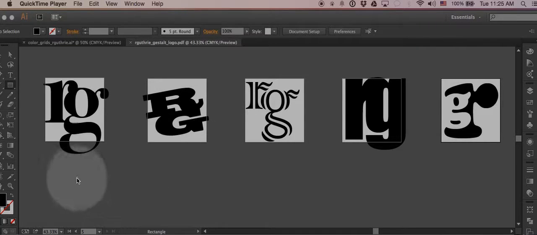Here are five logos that I created for the Gestalt assignment. I spaced these logos pretty far apart in the document setup because I knew that some of my logos are going to run off the artboard, like this little G down here and over here. See how they go off the page here and over here. So I knew I'd need some space between my logos.